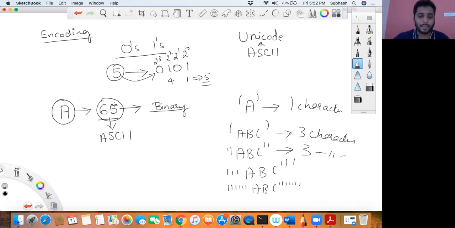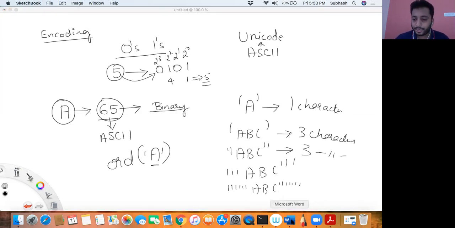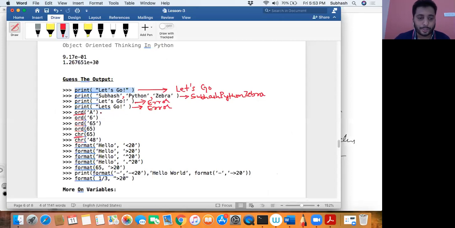Basically, we have the function called ord, which stands for ordinal function, which will give you the equivalent ASCII value for a particular character. So this will result in 65. This function gives you the equivalent ASCII value of the character A. Now, do you know the ASCII value of 6?